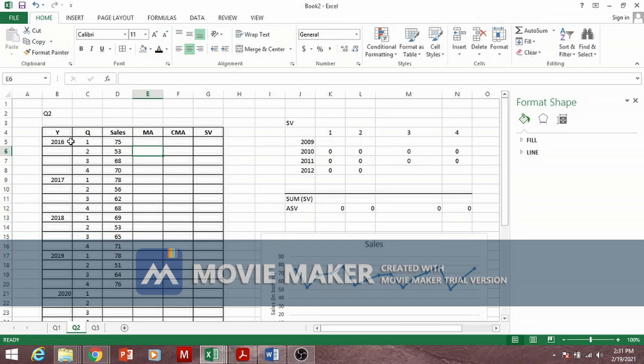So you are going to make a kind of a forecast, and that is the purpose of calculating these moving averages and central moving averages and seasonal variances. Because of that, you must remember you cannot start from the first cell. So you come here to the second cell and select your whole year like this. So you're going to calculate the averages of these moving, the sales figures.